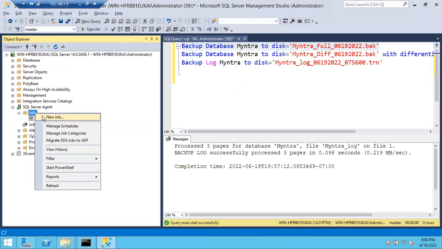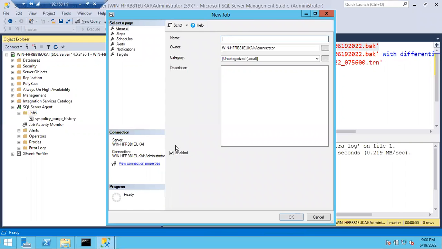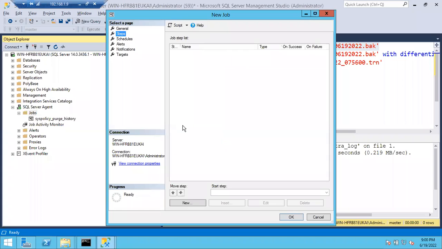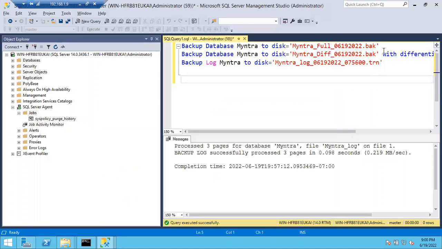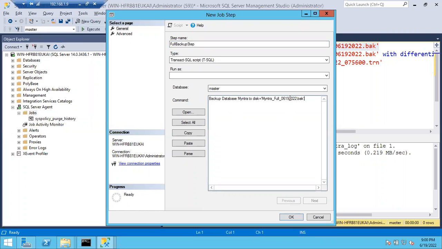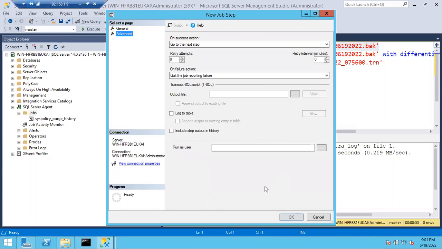New job, new step, sorry, new job, that was cancelled. Full backup, steps, new step, full backup step, queries. Control J, Control C, Control V. The backup file name is in 24-hour format, 090000 to 210000. Advanced and all, no need to set anything. Quit the job reporting success, quit the job reporting failure.